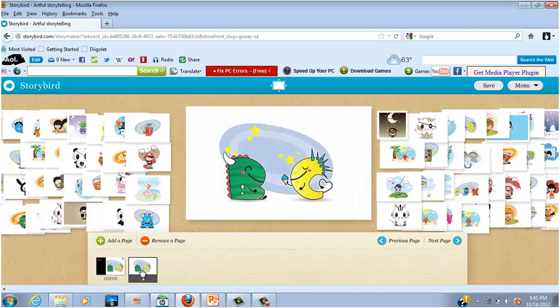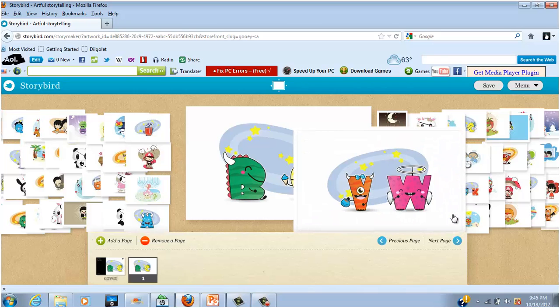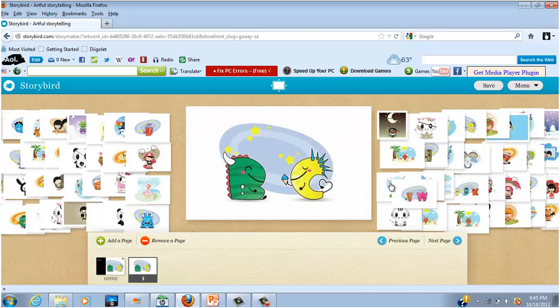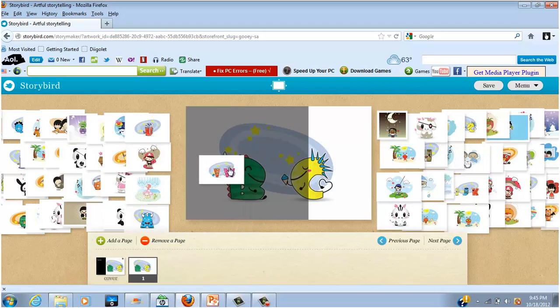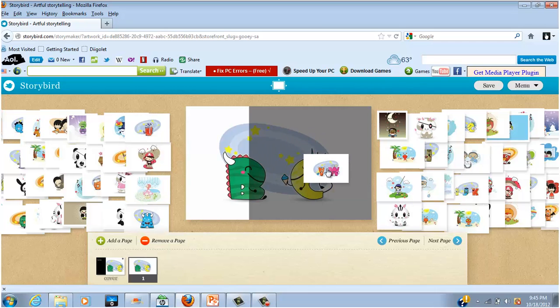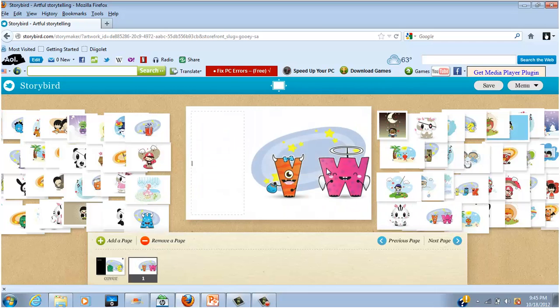I've already got another page down here. Now I'm going to choose, let's just take V and W. Now you can place your artwork on either side of your page. I'm going to start off on the right here. That means my text will be on the opposite side. So we're going to start, let's start with be prepared each day.